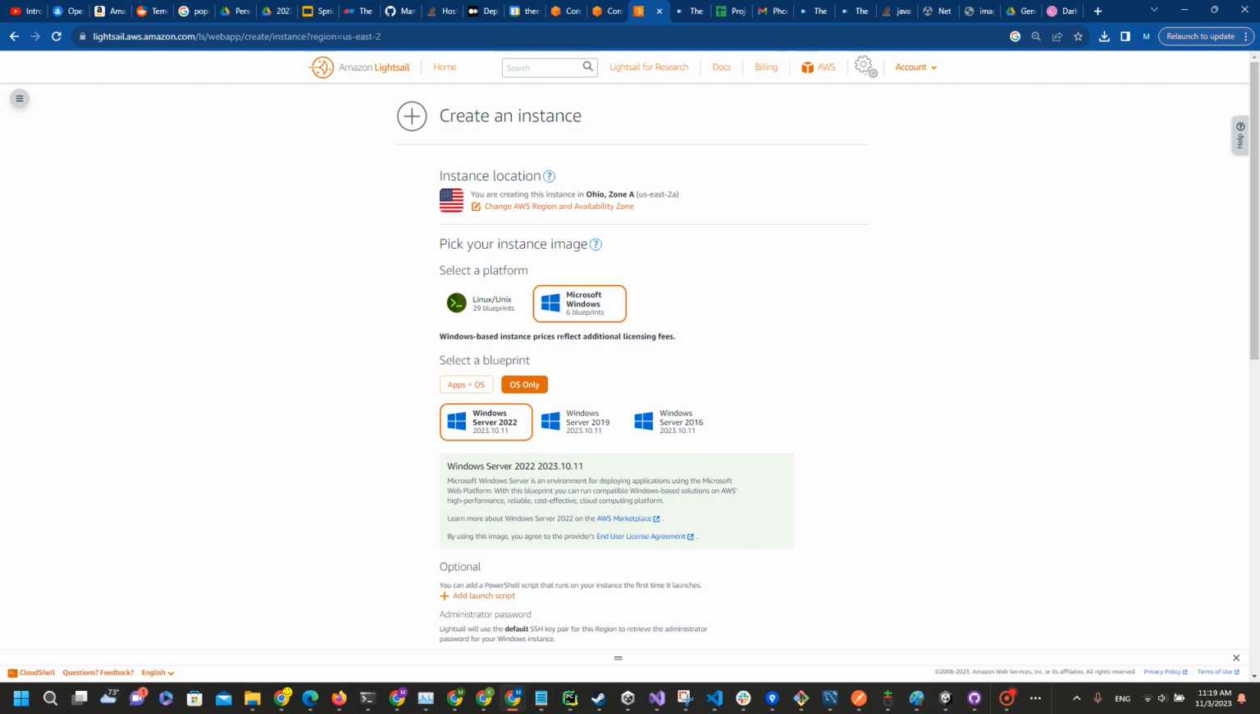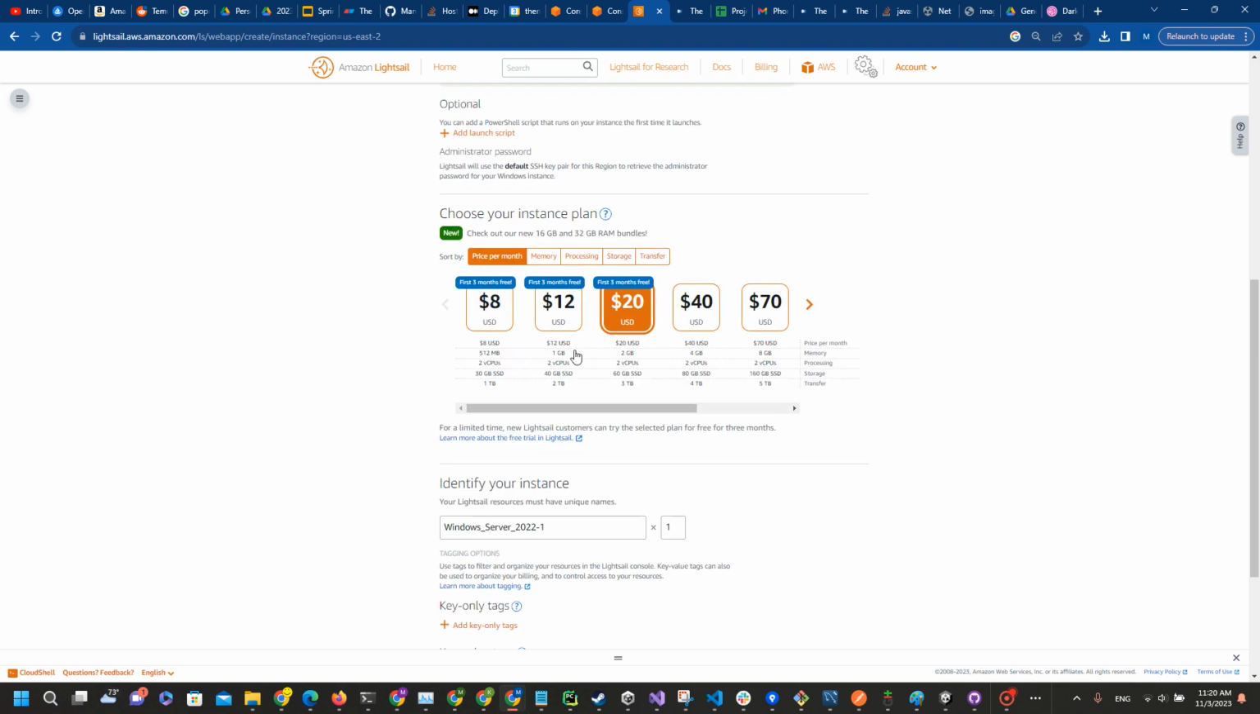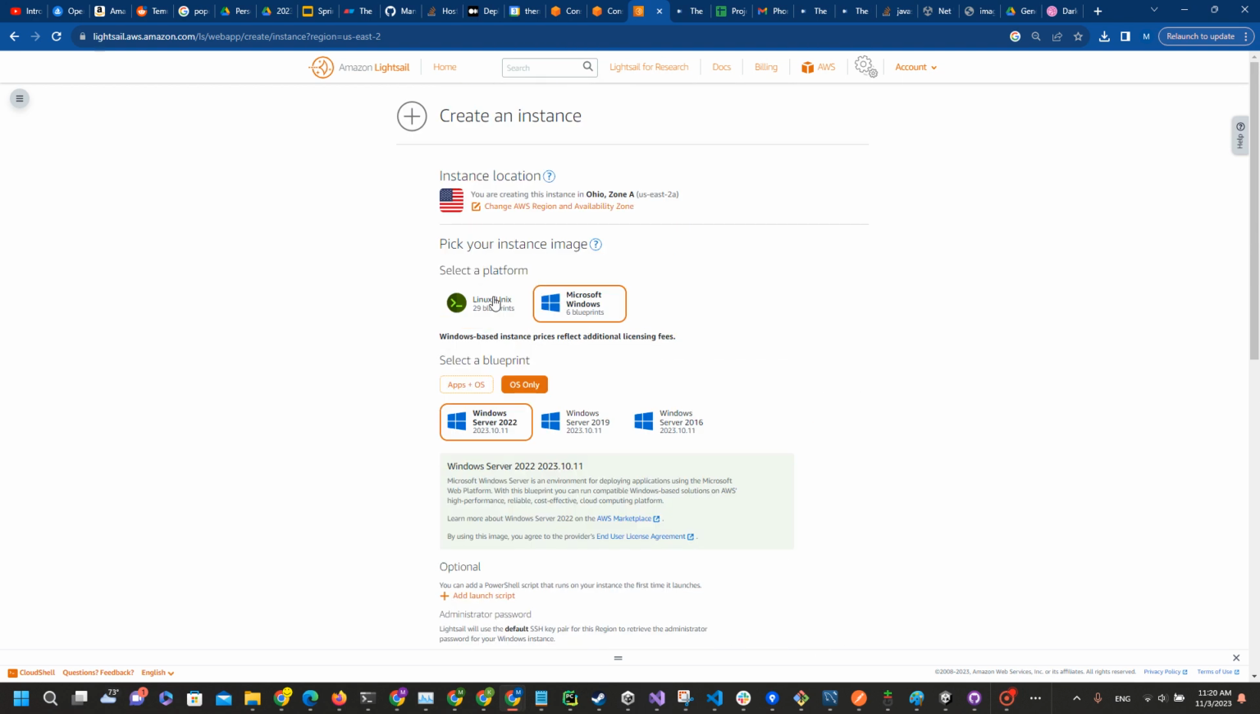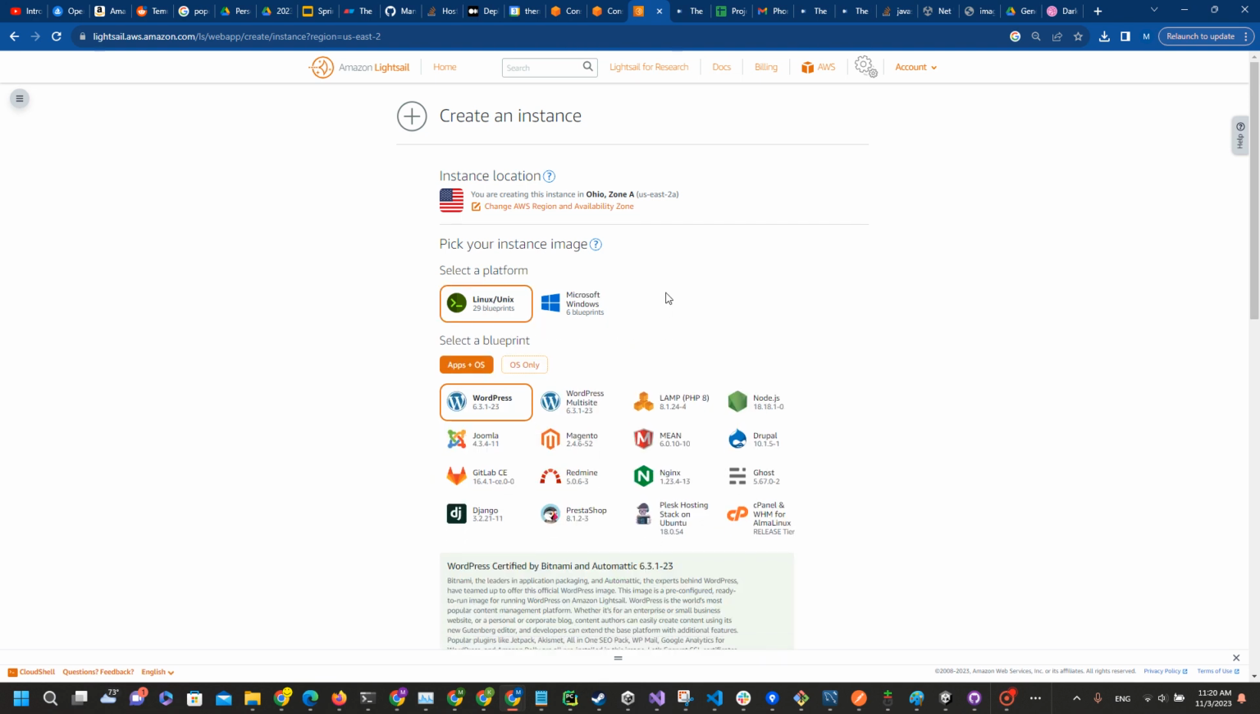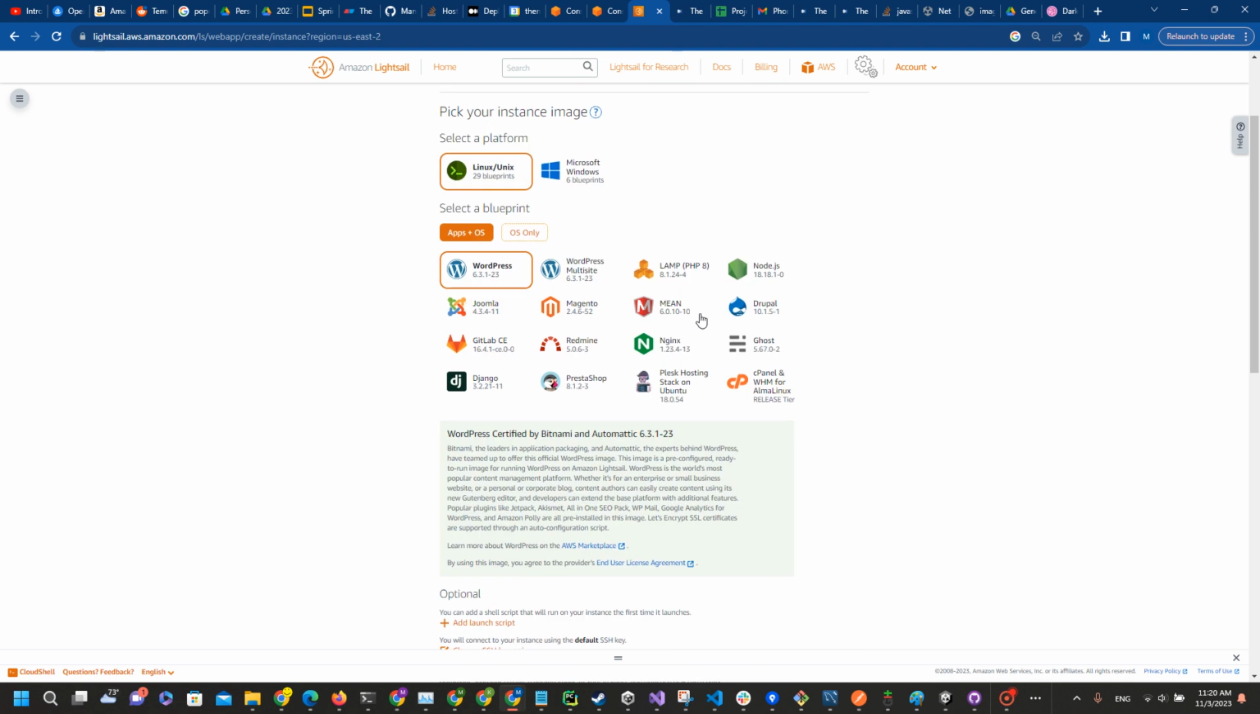If we pick Microsoft Windows, it's a bit more money because you have to pay for the Windows license. So the Windows license is a bit more expensive. The Linux one is a lot cheaper, $5 instead of 8 or 10.